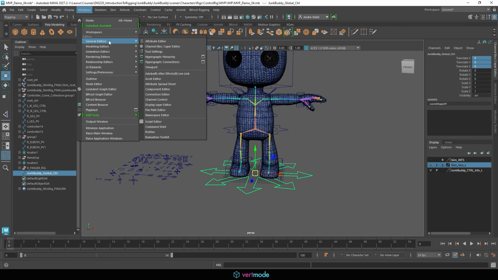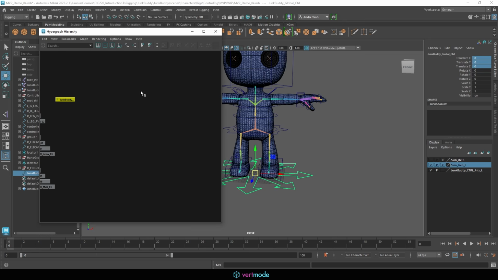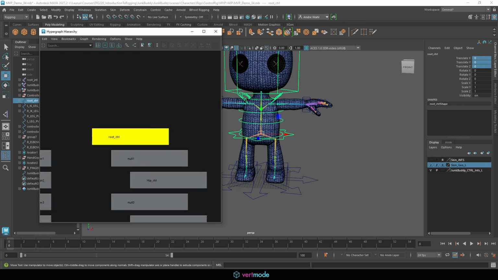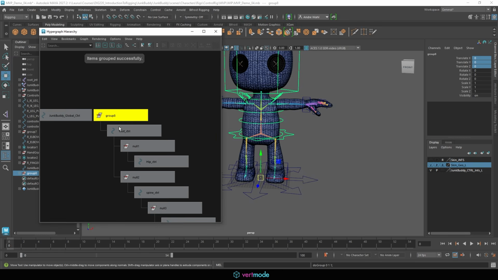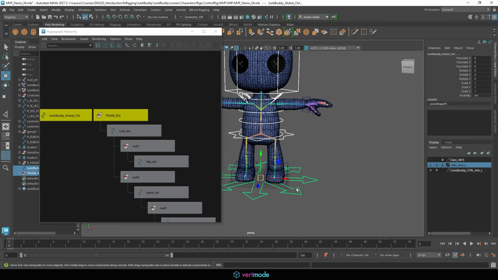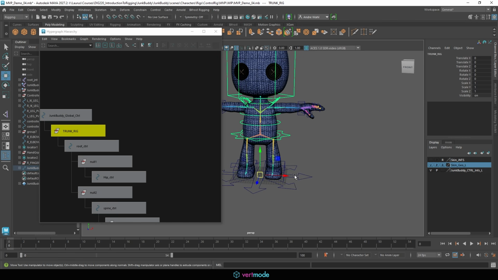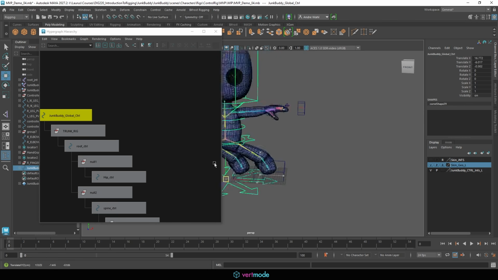So let's come in here to our general hypergraph hierarchy, because this is a great way to work. And we'll go ahead and start here with kind of our root control. So I can go ahead and hit Control G on this. It's good to kind of create these little safety groups. And I'll just name this trunk underscore rig. And we'll take this group here and we'll parent it underneath this control. So now this control controls that entire chunk.